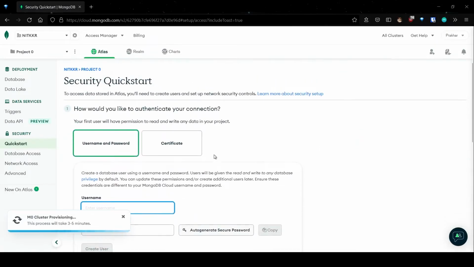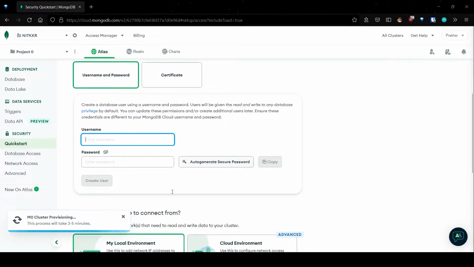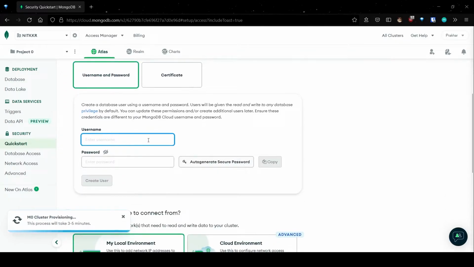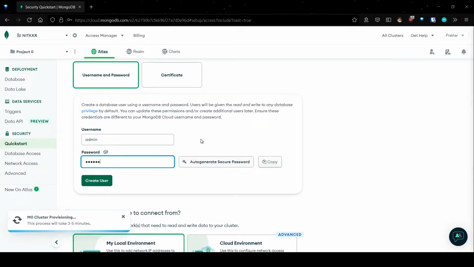And then we are redirected to the security setup wizard page to access our database. First, we'll need to set up the admin username and password. So let's just create one using the username admin, and it's recommended to use a secure password and not a weak password. For demo, let's try setting up 123456 as a password, which is pretty weak.